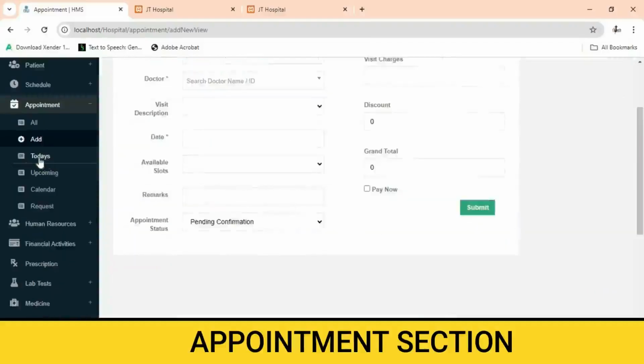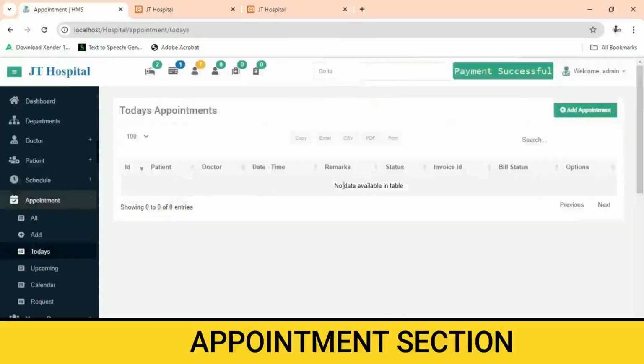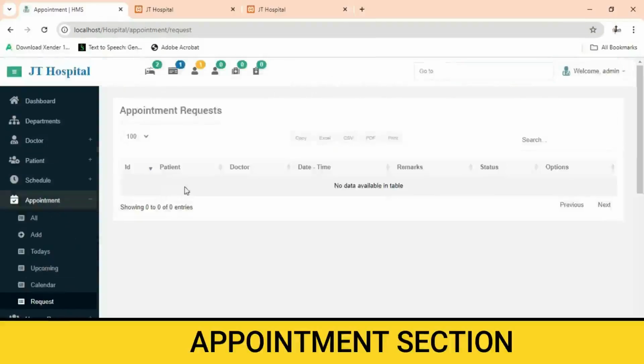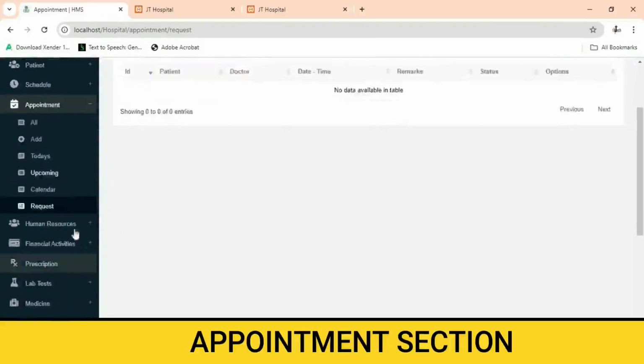So you can see today's appointment. Under here you can see today's appointment. There is no appointment for today. If there was any appointment for today, it would be shown here. You have upcoming appointment, calendar, request. Under request, we don't have any appointment request for today.